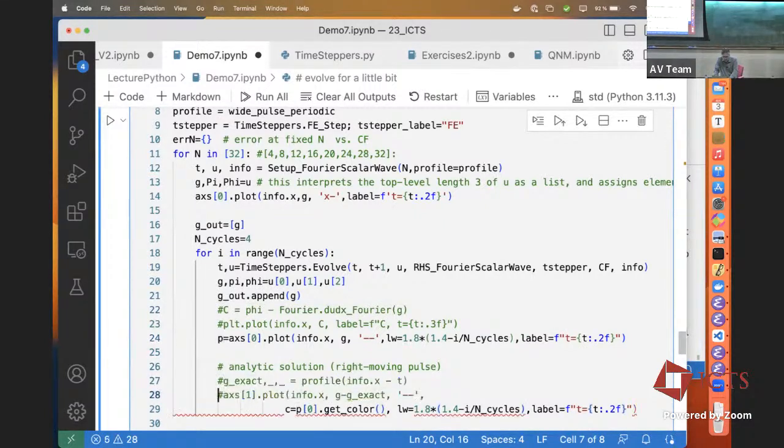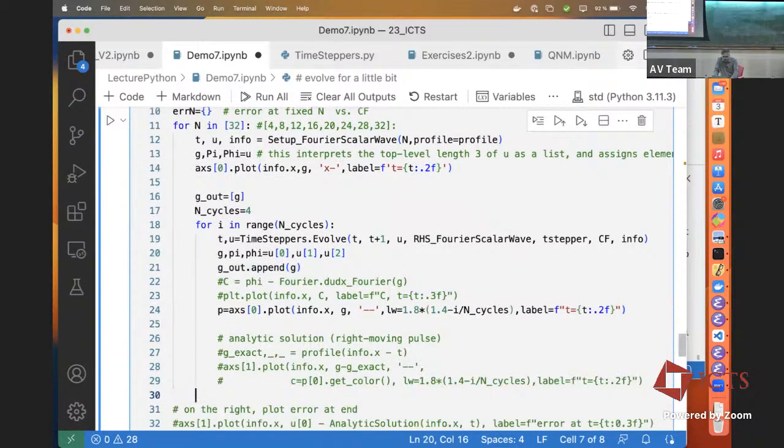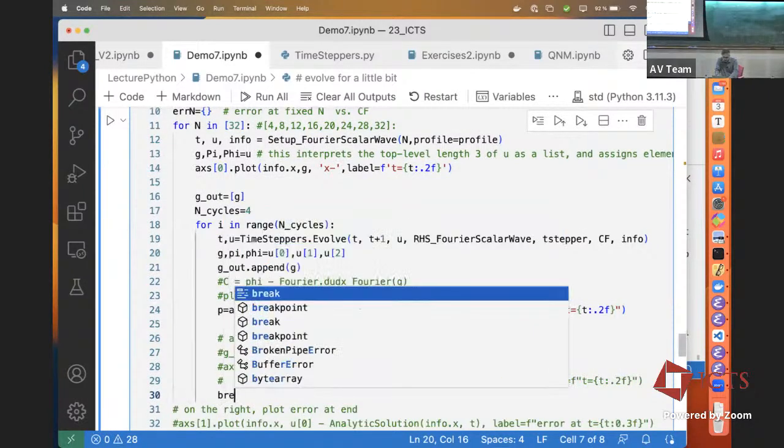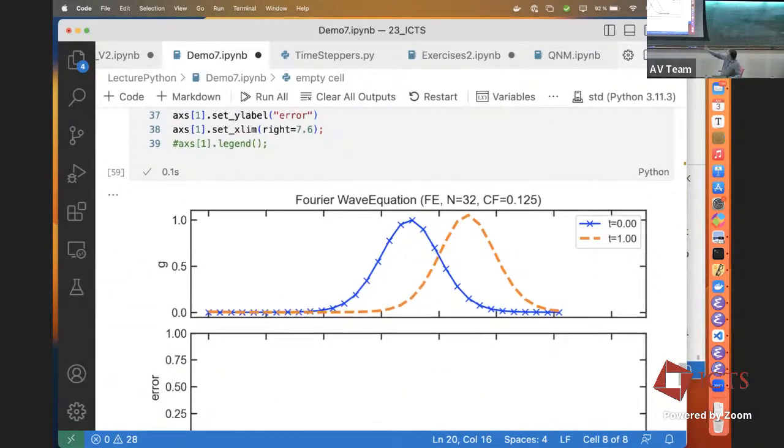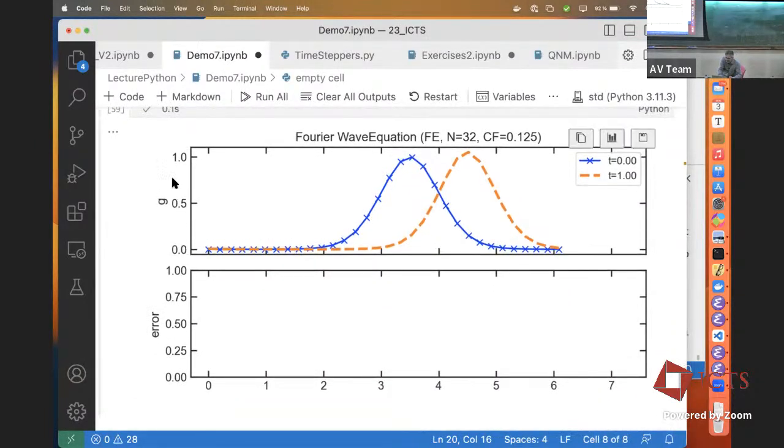So let's see how this looks. And let's first do this in a very simple way. So here is the solution at time equals 0, our pulse. And at time equal 1, it has moved to the right and is now sitting at, instead of at 3 point something, at 4 point something. So it has moved roughly 1 unit to the right, as it should, because I have set C equals 1, so all the speeds should be 1.